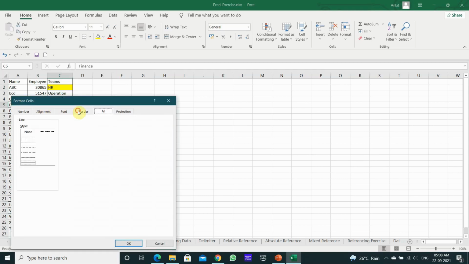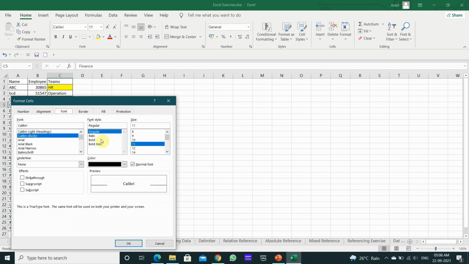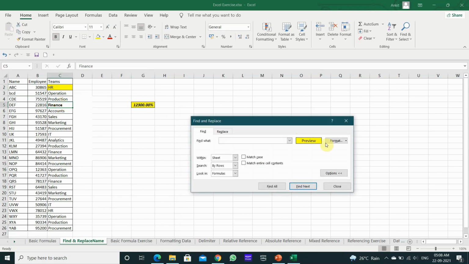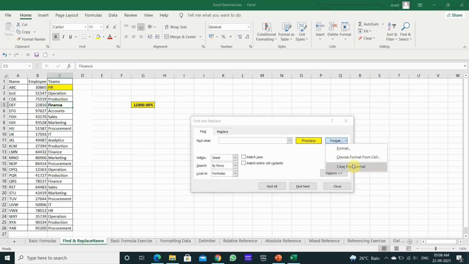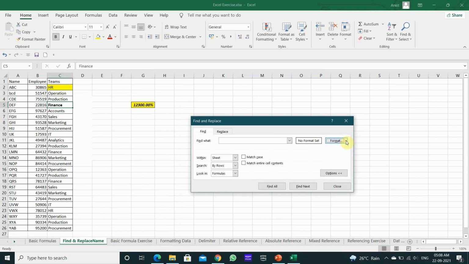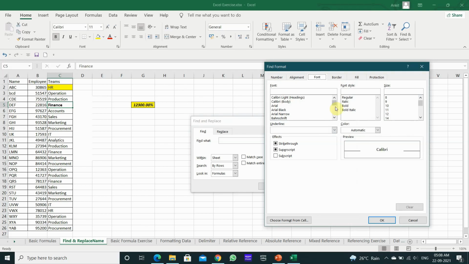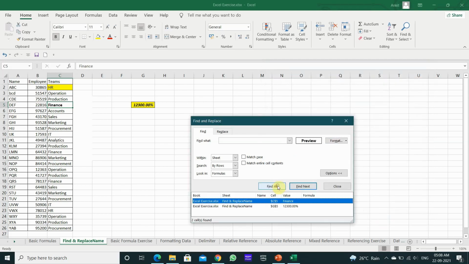Format Cells, Font, make it bold. If I want to find this bold finance, how can I do that? Control F, clear all the formats, then go to Format, and bold is the one which I want. Find all. You will find that finance is the one which is bold, and 1 2 3 also is bold. Close it.